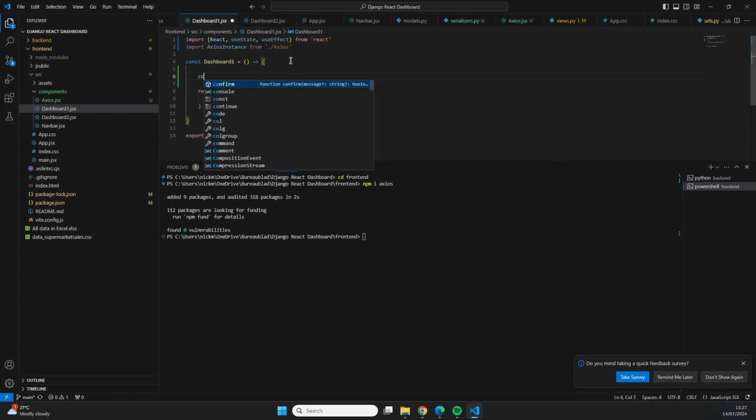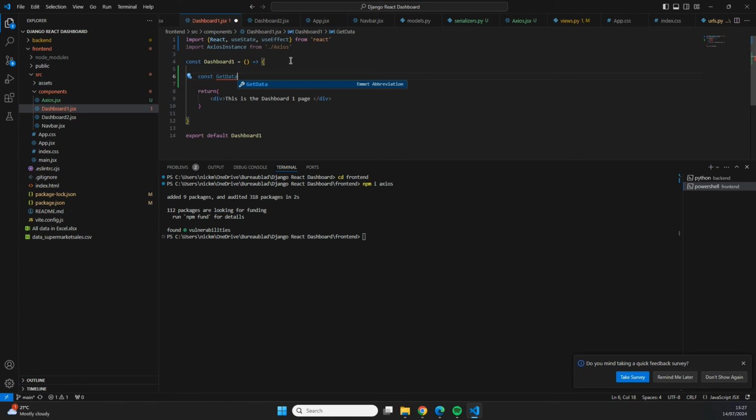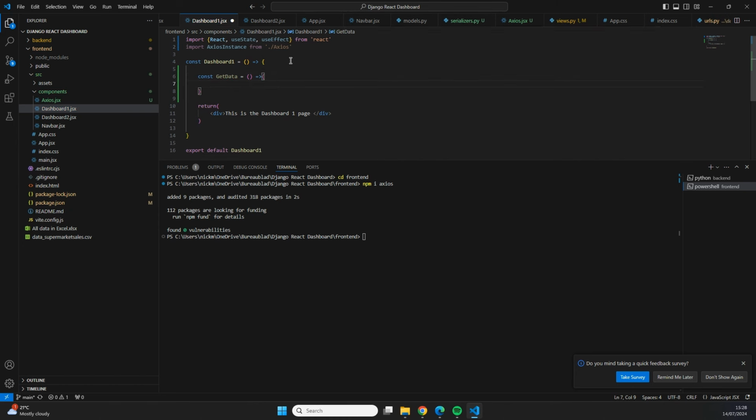Now, the first thing that we want to do is actually get data from the backend. So we're going to create a constant and we're going to be calling that getData, but it can be whatever name you want. And then we do an equal sign and some round brackets. And after that, we do an arrow function with some curly brackets. And in there, we define exactly what we want to do to get the data. Now we are going to be using our Axios instance right here, and we're going to add a .get because we're going to get data from the backend.